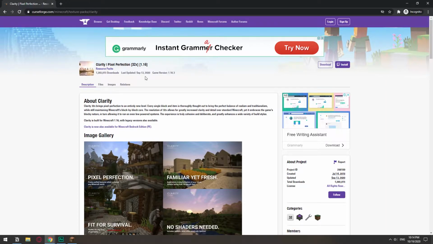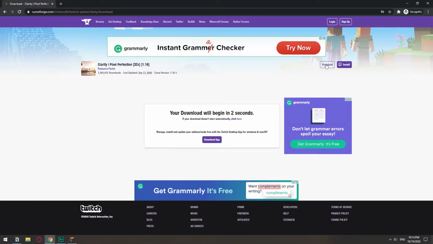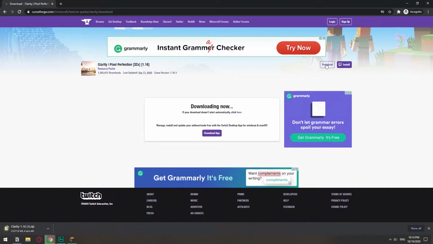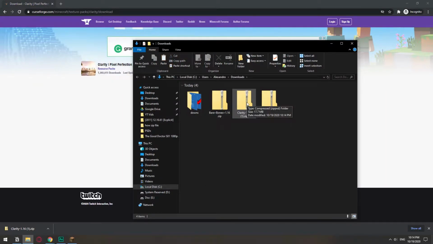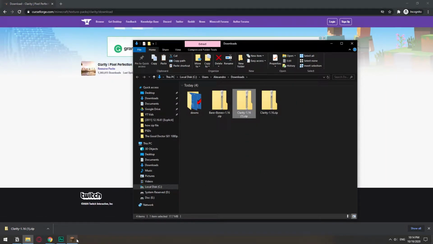So click on the pack and then you click download here. After 5 seconds, it's going to download a zip file. You can see it down here. So I'm going to open the location of this zip file, right click on it, click copy, and I'm going to go to the game.